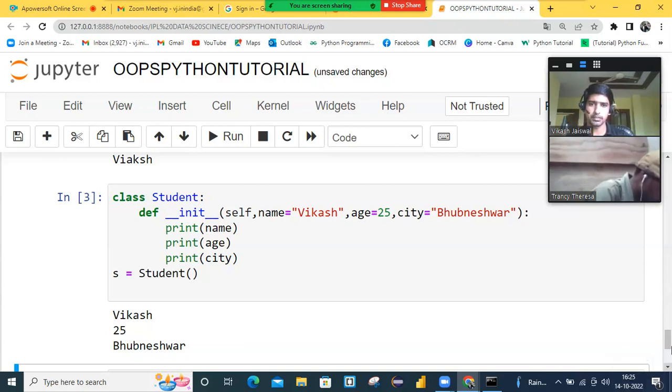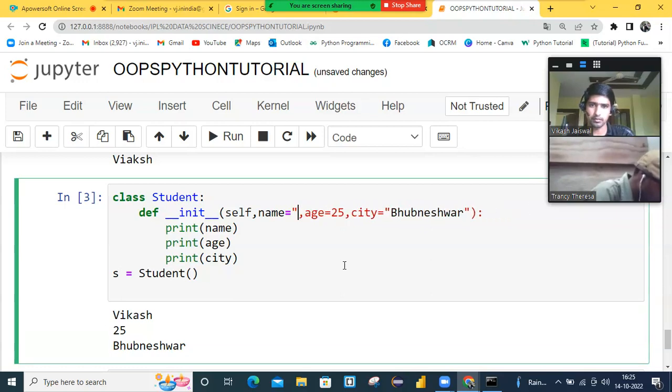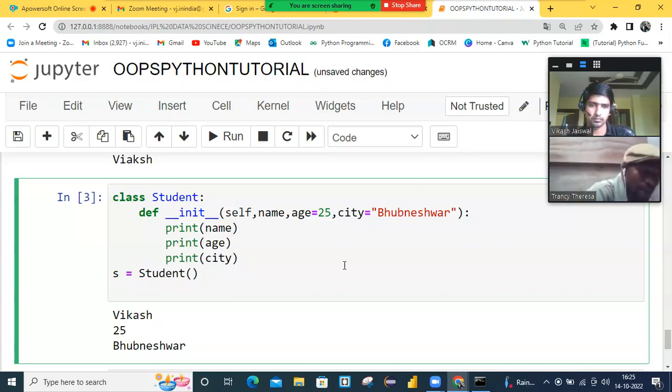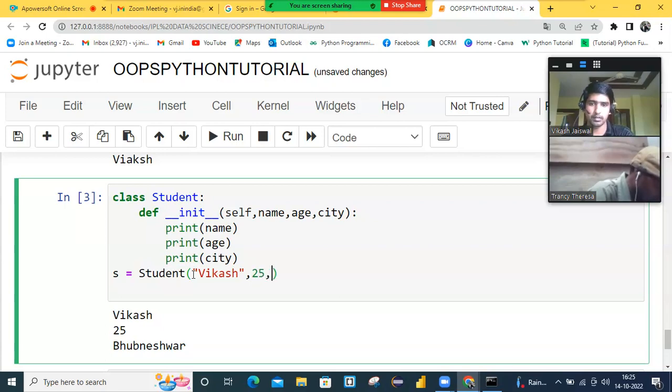Next we will see. Suppose I am deleting this. So I have deleted the values for the attributes name, age, and city. Suppose I have given Vikas, then 25, and Bhubaneswar.